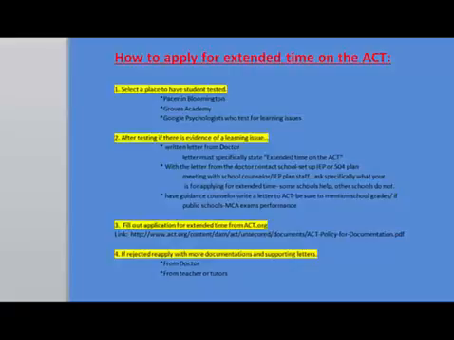Let's do a quick overview of the video and what we'll be going over. There are 4 components we'll talk about, how to apply, and we'll talk specifically. I'll show you some examples, and we'll go to other websites as well. But before we get started with that, what I would like to do is define what extended time actually means.